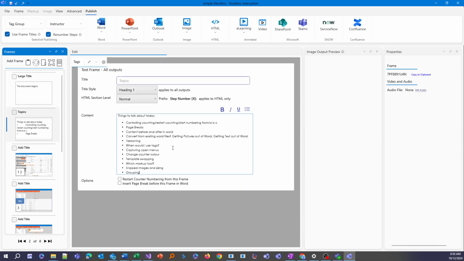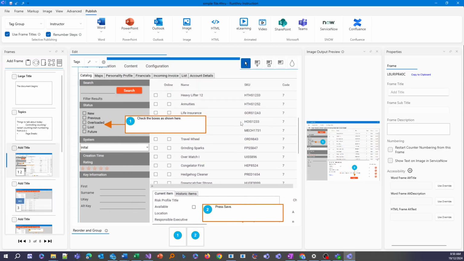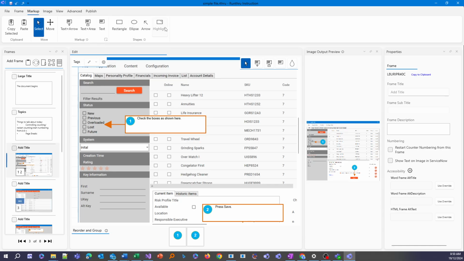All right, let's see. Capturing open, changing counter color, template swapping was what I was just talking about. Which markup tool, image, snipped image sizes, and grouping. These things kind of go together. We're going to talk about the markup tools, we're going to talk about snipped images and grouping, and they're the final things that we're going to talk about today. There are 3 primary markup tools. There are a number of supportive tools, 4 supportive tools, 3 primary markup tools.